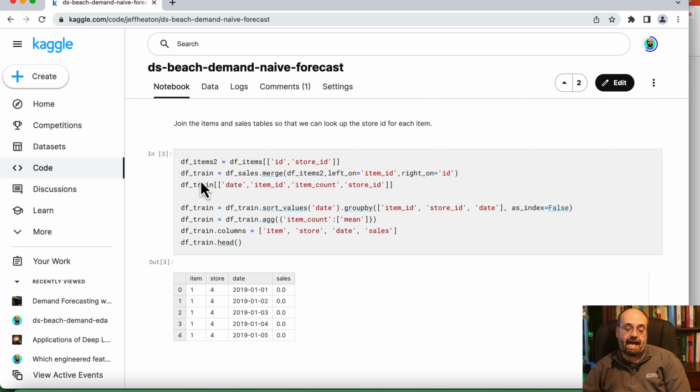So we're going to join the items data with the sales tables so that we can look up the store ID for each item, because each item is only sold by one particular store. That gets us the store ID, which we will use as a future feature to present to the neural network.